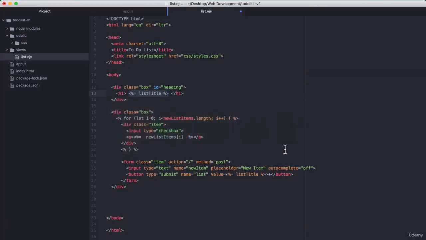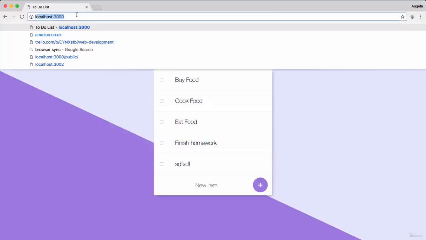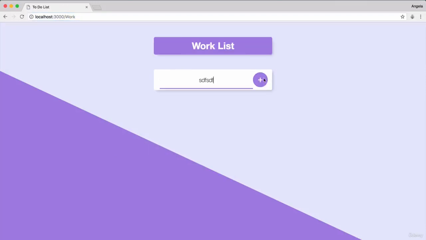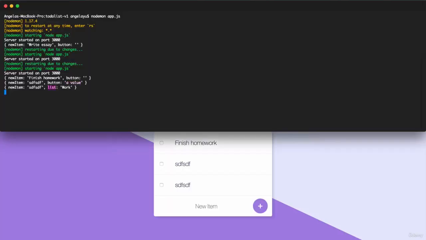as the title. So now when I hit save and we try this again, we go over to /work, we add a new item, then you can see that we can tap into something that's called list, and we can get its value to figure out whether our new item was added in the work list or whether it was added in our default list.